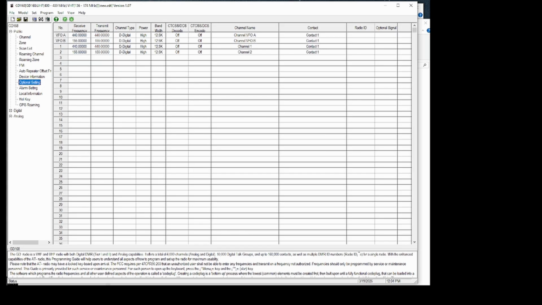Today we are going to talk about saving and restoring data on the Radioddity GD168. This includes saving the channels that you have configured on the radio and other settings like power level, bandwidth, DMR settings, and the list goes on.